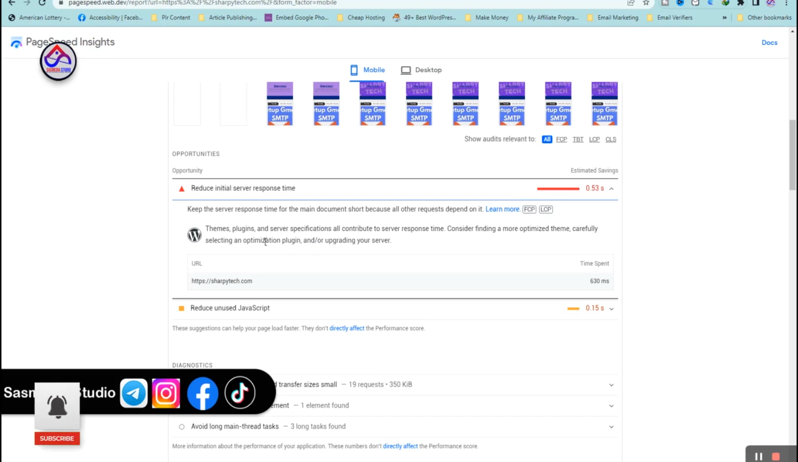Okay, so themes, plugins, and server specification all contribute to server response time. So you need to check if you have themes that you are not using. If you have plugins that you are not using, you have to go and quickly delete them. Okay, and for the server, if you are self-hosting it, you need to check your server. But if you are hosting on other platforms, you can just contact them and see if they can do something about the initial server response time.